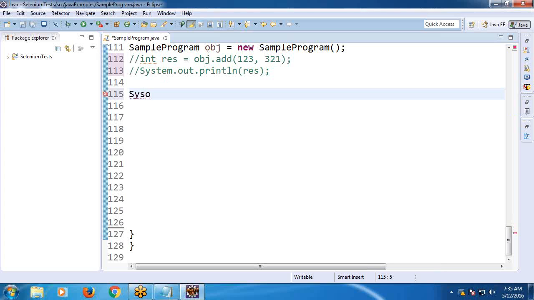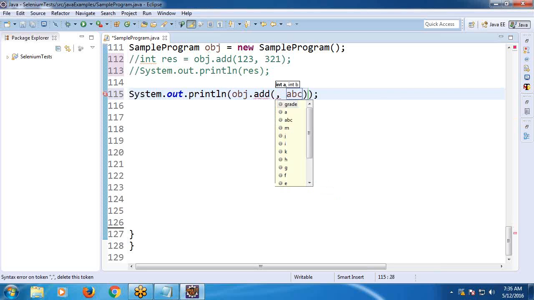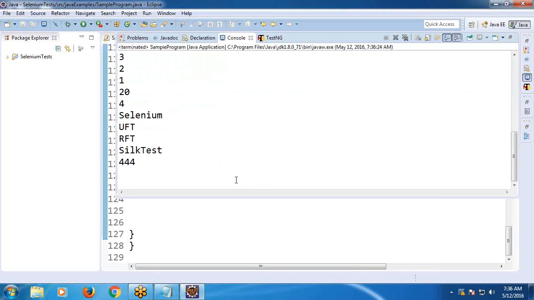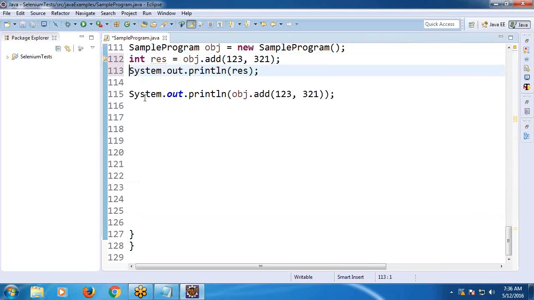Directly write the print statement, dot, so obj dot add. Provide parameters A, B, two values. Suppose first value 1, 2, 3, second value 3, 2, 1. Direct run. Observe, Supriya, 444 only? Yes, sir. You can use the first one or the second one.